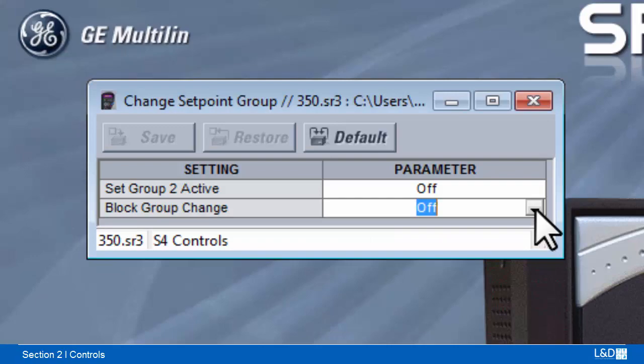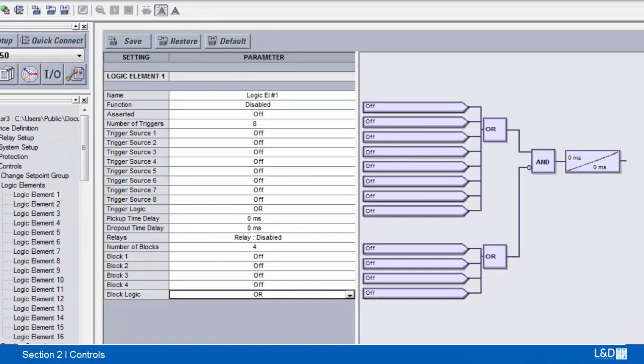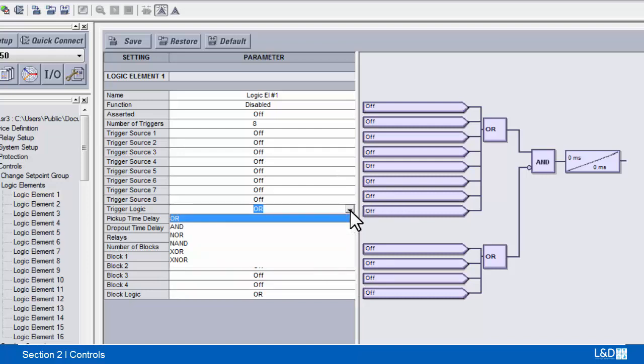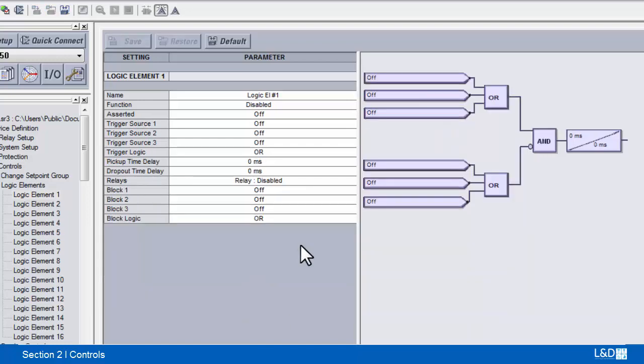Logic element from firmware version 2.2 allows the user to choose 8 for trigger and 4 for blocking, and the logic gate can be chosen from 6 types of logic gates. In the previous versions, the trigger and block are fixed at only 3, and the logic gate can only be chosen between OR and AND gates.